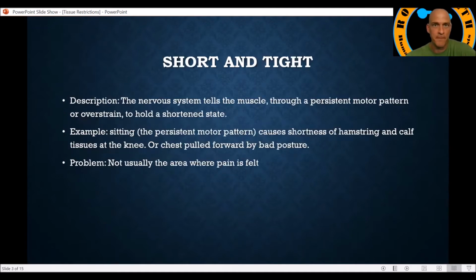muscles. Short and tight muscles, the description is the nervous system basically tells the muscle, because of a persistent motor pattern or overstrain, to hold a shortened state in the muscle. The example is like sitting. Sitting is a persistent motor pattern, causes shortness of the hamstring and the calf tissues at the knee, or the chest pulled forward by bad posture.